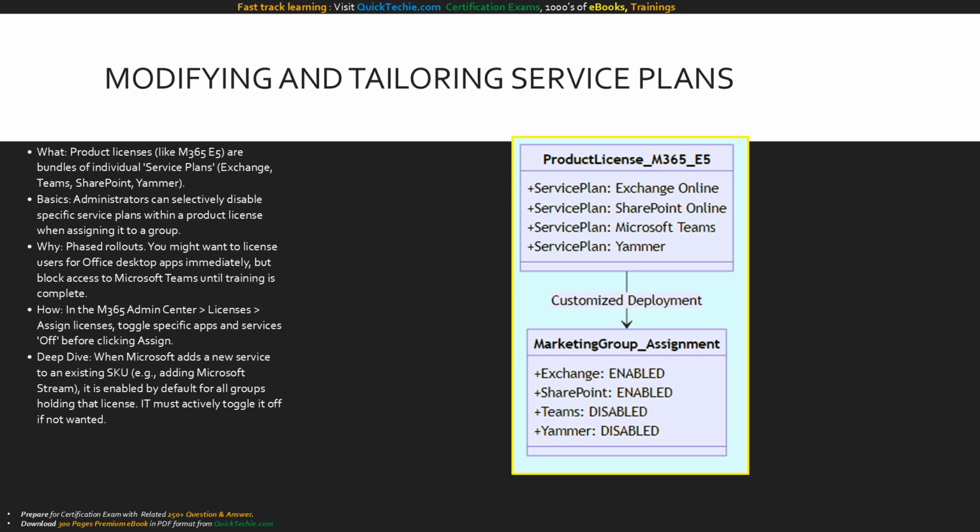This class diagram visualizes how a top-level product license translates into a customized deployment. The top class represents the M365 E5 product license, containing all its inherent service plans. The bottom class represents our specific marketing group assignment. We have taken the master template and tailored it. We kept Exchange and SharePoint enabled, but we explicitly flagged Teams and Yammer as disabled. This customized object is what Entra actually applies to the users in the marketing group, giving you absolute control over the rollout pace.